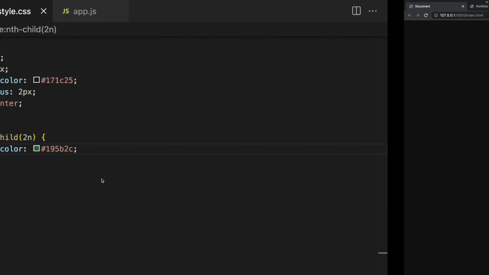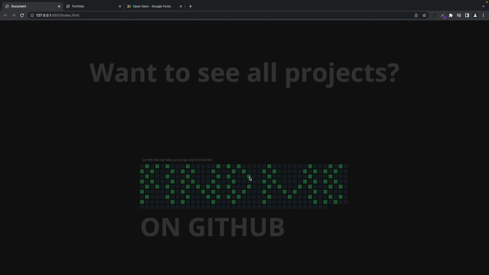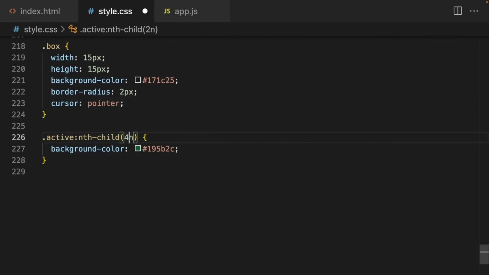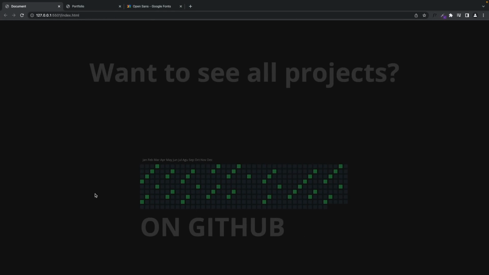It works like that. But it's similar to our text. Let's hide them a little bit more. To do that, I will give 4n. And as you can see, we cannot see our text right now. It's gonna be a surprise.